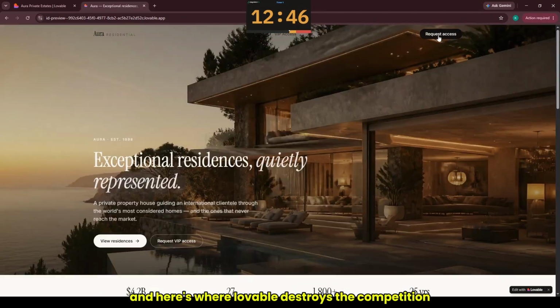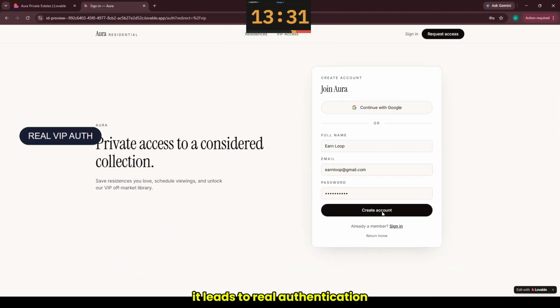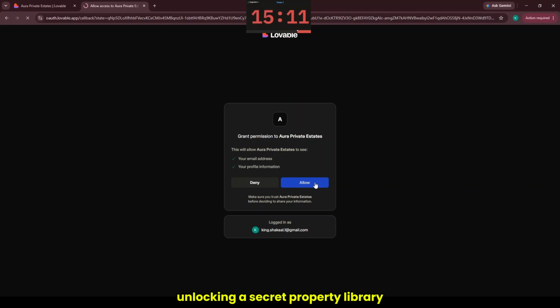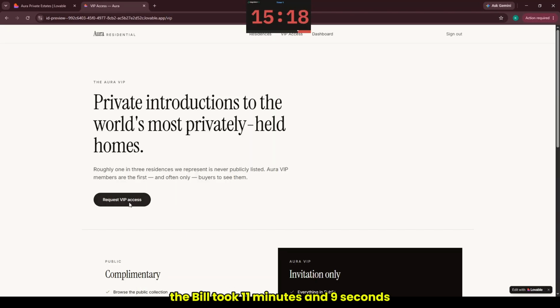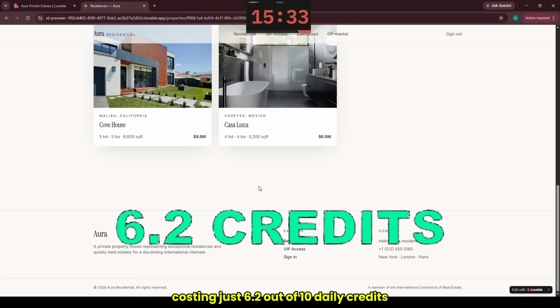And here's where Lovable destroys the competition, the VIP access flow. It's not a fake button, it leads to real authentication. You create an account, log in, and it actually gates the content, unlocking a secret property library and a custom dashboard. The build took 11 minutes and 9 seconds, costing just 6.2 out of 10 daily credits.